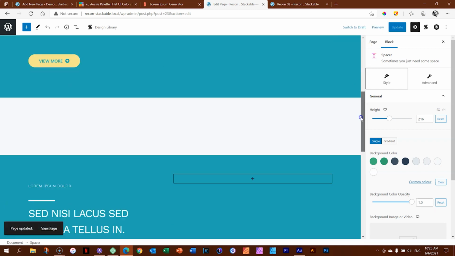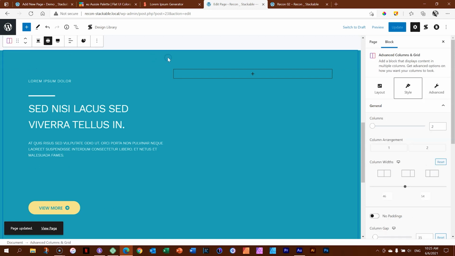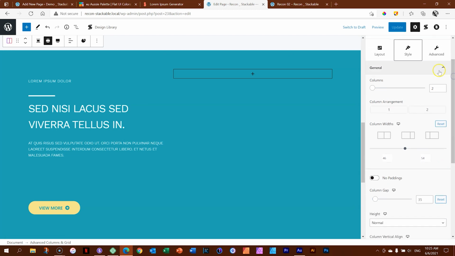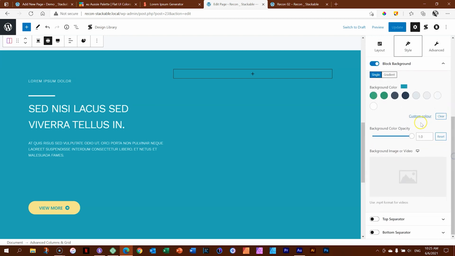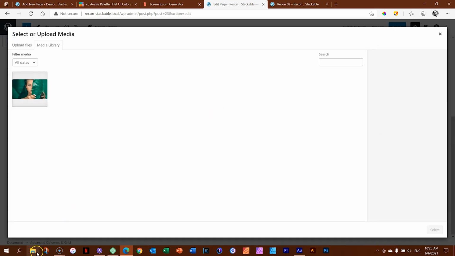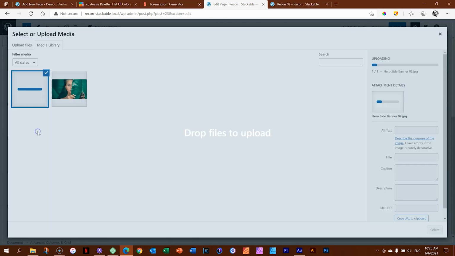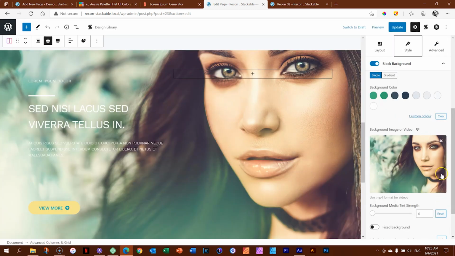Save it, go to the second one that we've created, and let's change the image. So I click on the container, Advanced Columns and Grid. And now, let's collapse this general, go to Block Background, and I'll first clear the block background, then background image or video. Let me grab my image. I drag her in, a lot of greens, and select, and there we go.